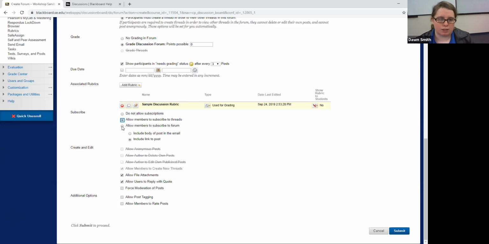If you select the option to allow members to subscribe to forum, that's where they'll get an email for all initial threads that get posted to that forum. So they won't get notifications on the replies to threads, but they'll get the initial posts.